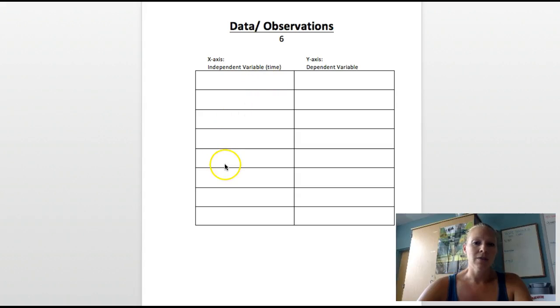So make sure that you have a data table for your quantitative, and then a second data table for your qualitative. And remember, on the x-axis, we're using time. We made a change, and we're measuring it over time. All right, go ahead and get started.